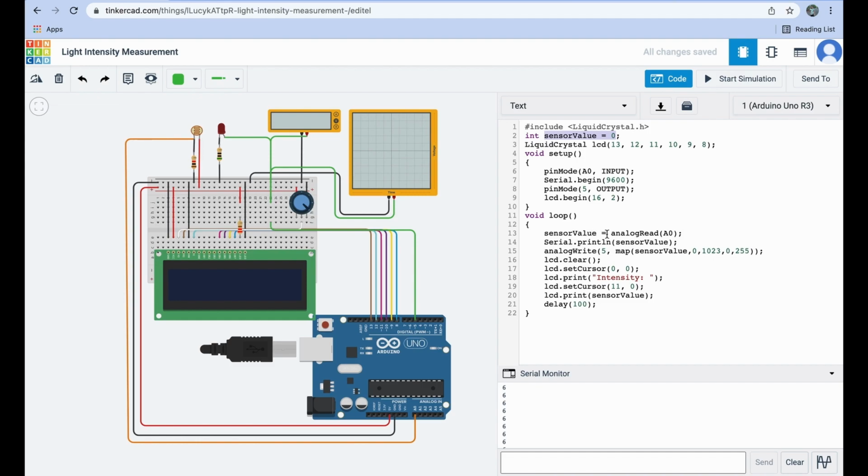Coming to the loop, we get the sensor value from the LDR by using a command called analogRead, and we print the sensor value in the serial monitor. Now in order to get the values in the multimeter, this is the command. Here starts the LCD code. We first clear the LCD, set the cursor to 0, 0, print intensity, reset the cursor to 11, 0 and print the sensor value on the LCD, and this output will be shown after 100 milliseconds.